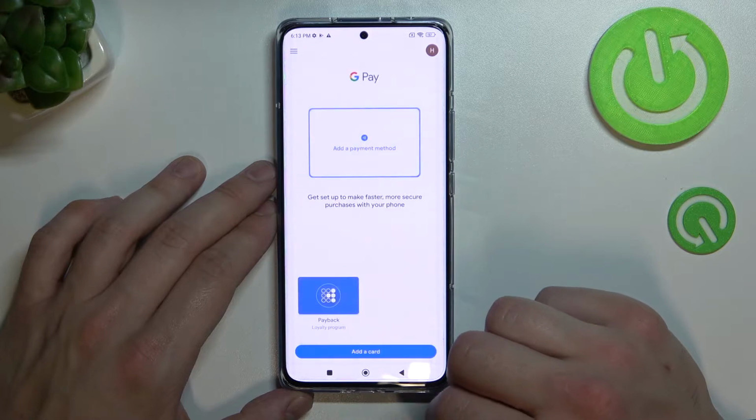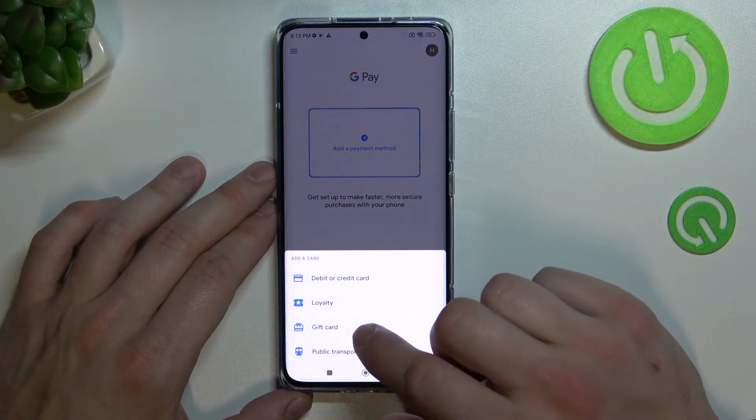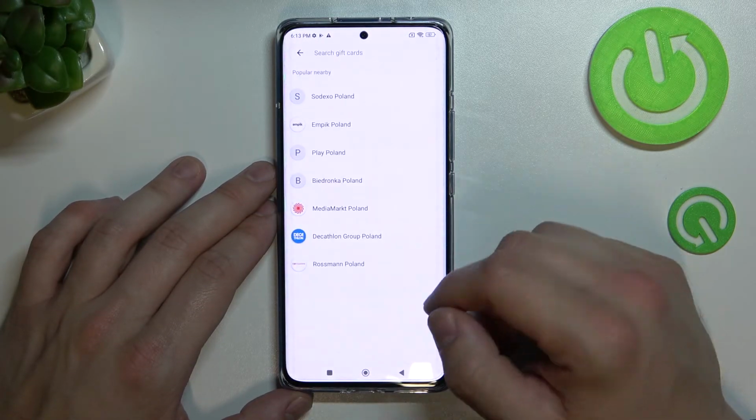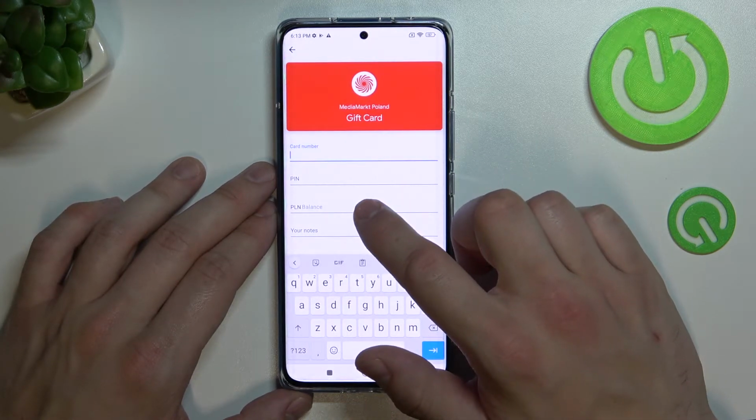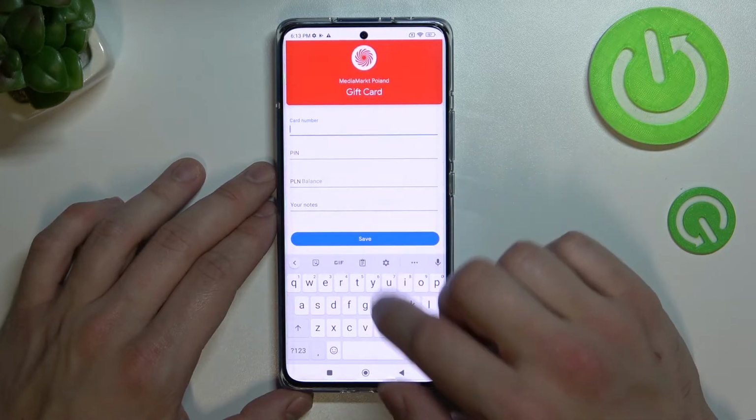Go back and now let's go to gift card, which is pretty similar to loyalty card because you have to select a shop, enter card number, PIN, balance, your notes and tap save.